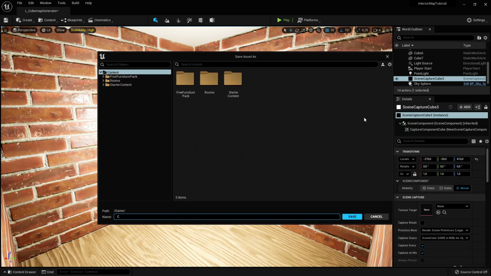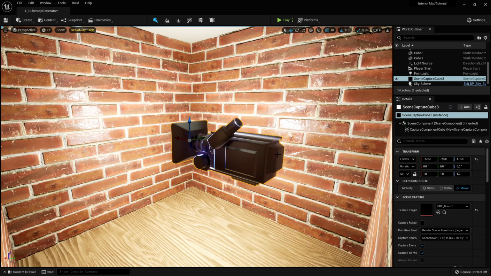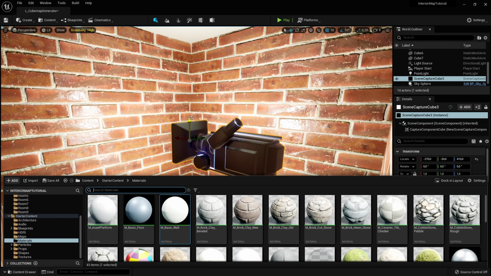I'm going to call this CRT for cube render target and then room 1. You should notice a reduction in your viewport performance. To fix that, you want to go to the details panel and untick capture every frame. This means every time we want this camera to update, we just want to move it up and down so that it updates. While we're here, let's go look at our cube render target.